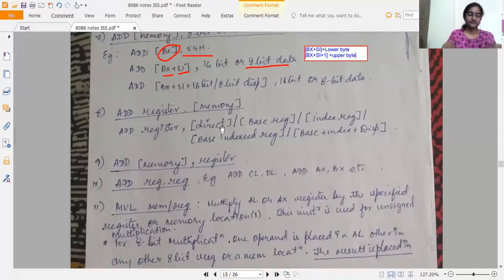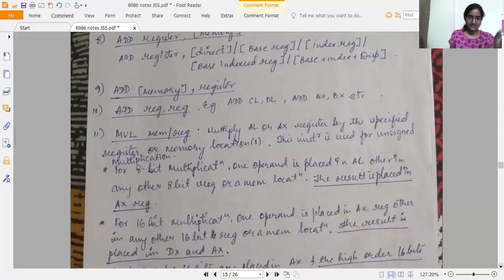Now add memory comma register. Then we have add register comma register. Here you can observe the size of the destination and the source register is the same. Then next we have an instruction called MUL. MUL is used in order to multiply. Multiply memory slash register. So what does that mean? Let us see.